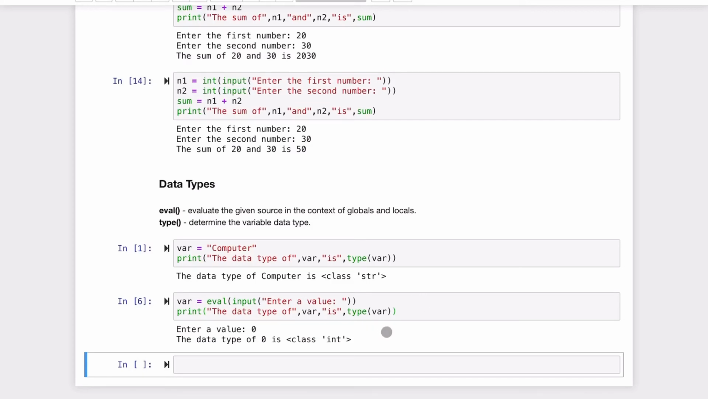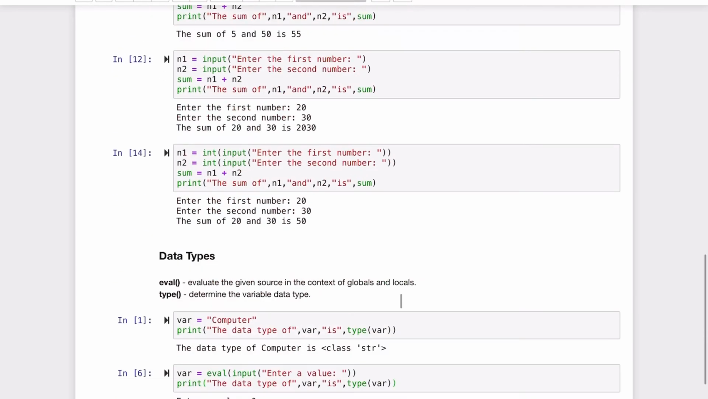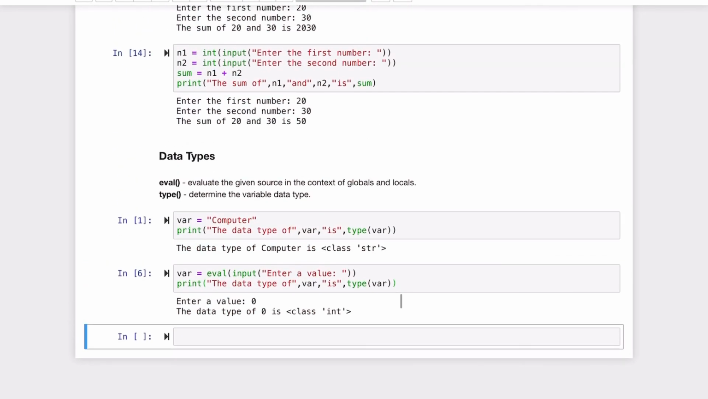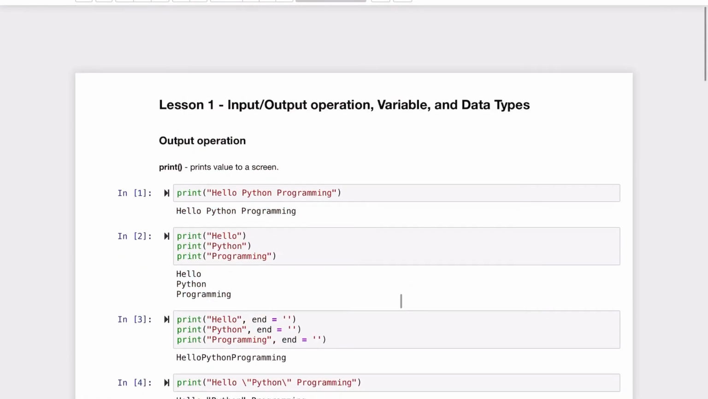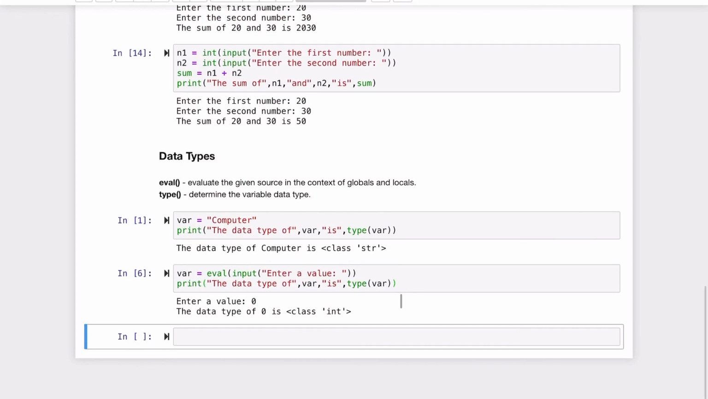So this is our last topic for this tutorial: input output operation, variable, and data types. I hope you learned the basics of Python programming. For the next lesson, we will deal with operations, different operators like arithmetic, logical, and relational operators, because we need those operators in advanced statements in Python.